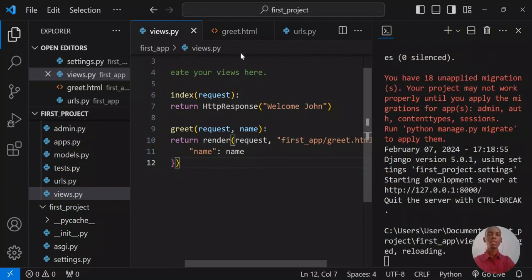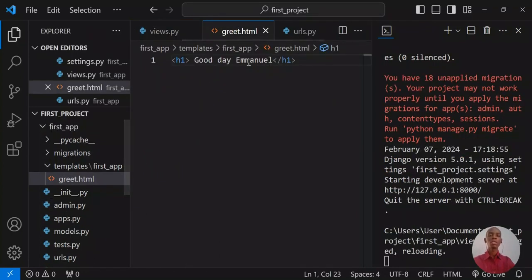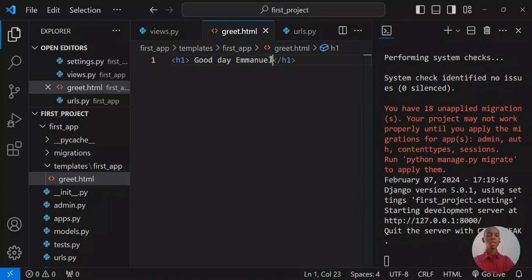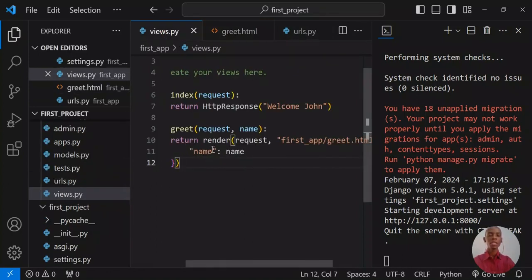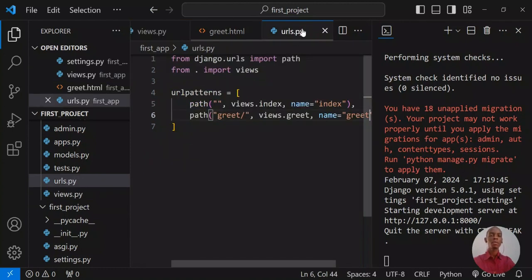So I'm going to go to my greet HTML. Instead of saying Emmanuel here, I'm going to use double curly braces, and in it I'm going to put the name which I'm sending from my view. So this name is coming from my view here. I've said it's just like a dictionary that contains this name. So this name is now the name which I've sent to my HTML, and then in my URL I have to make some amendment.